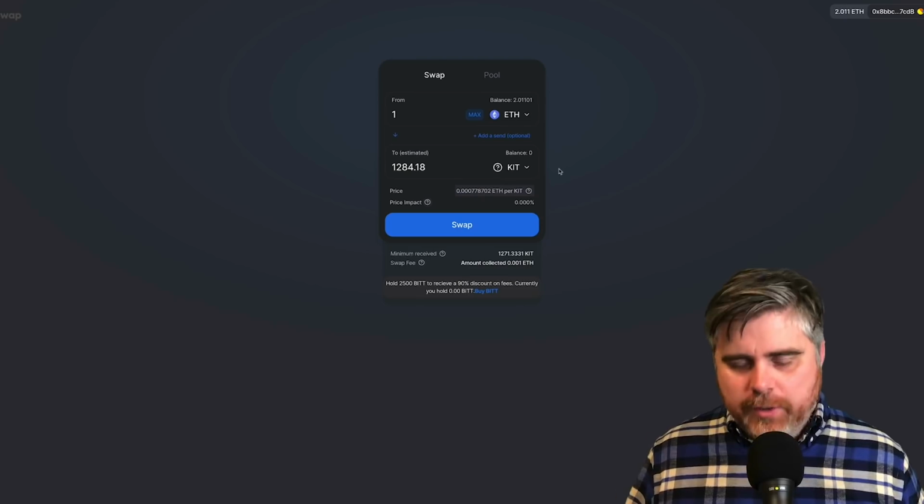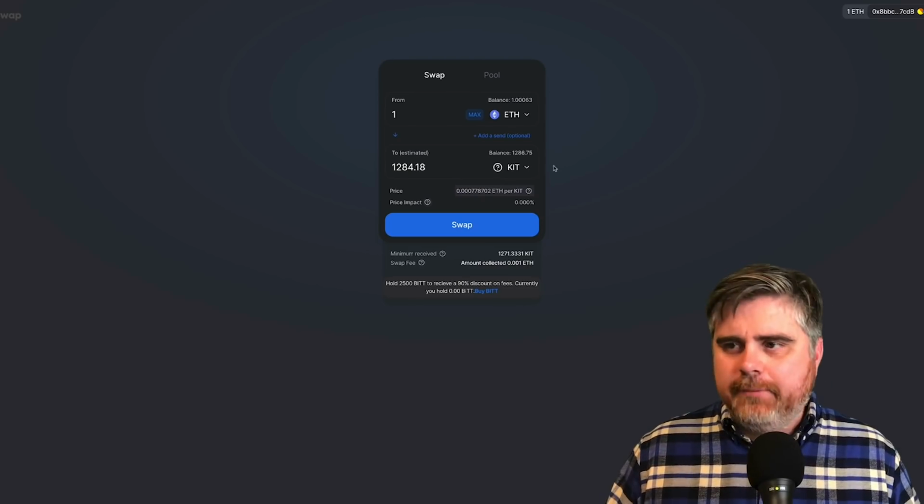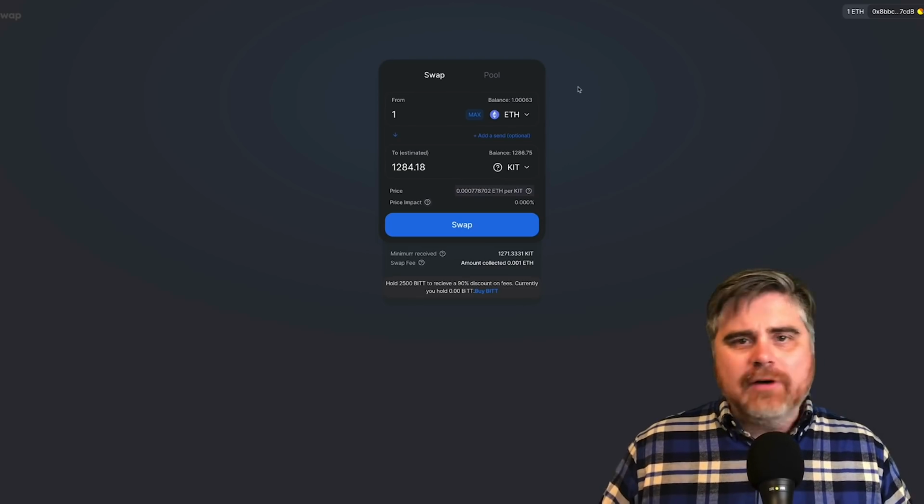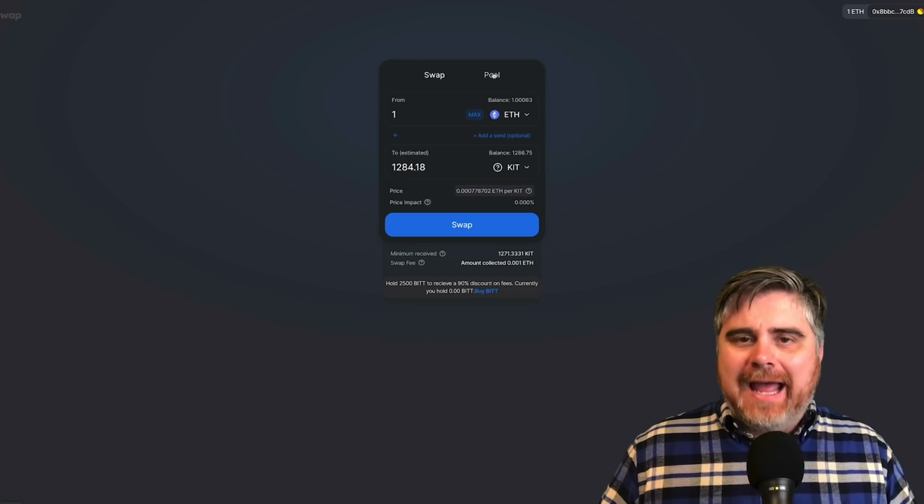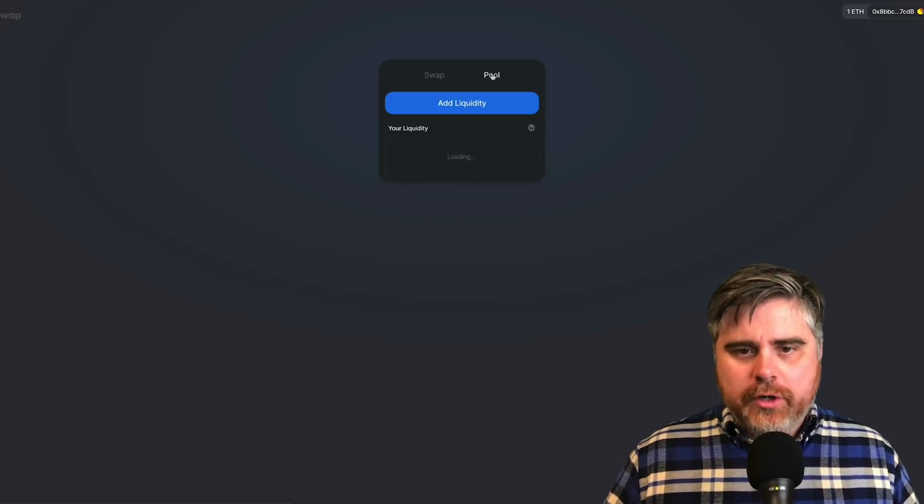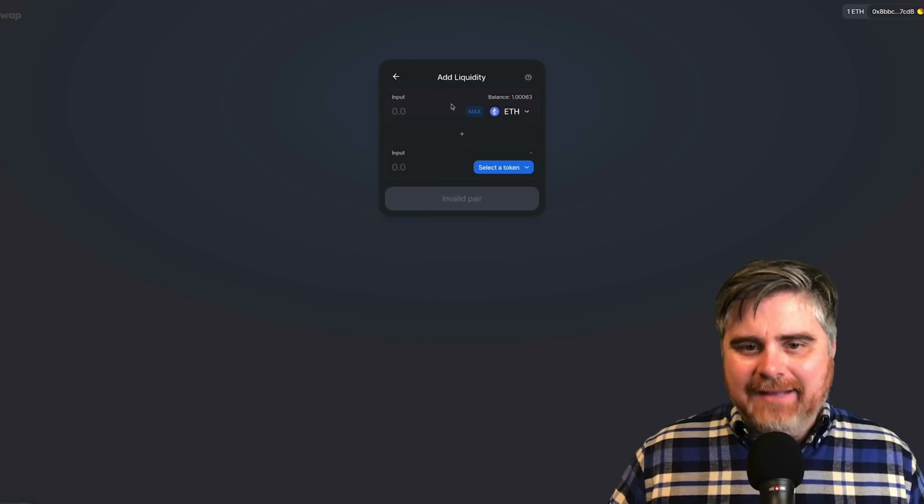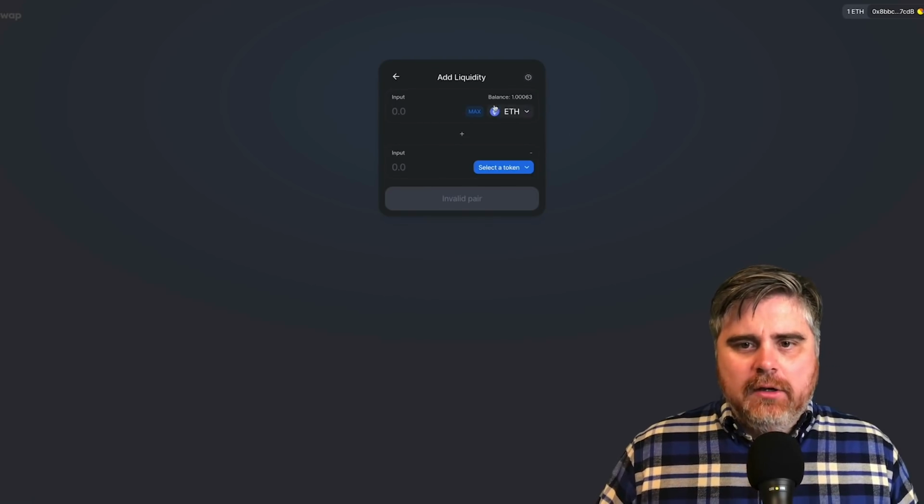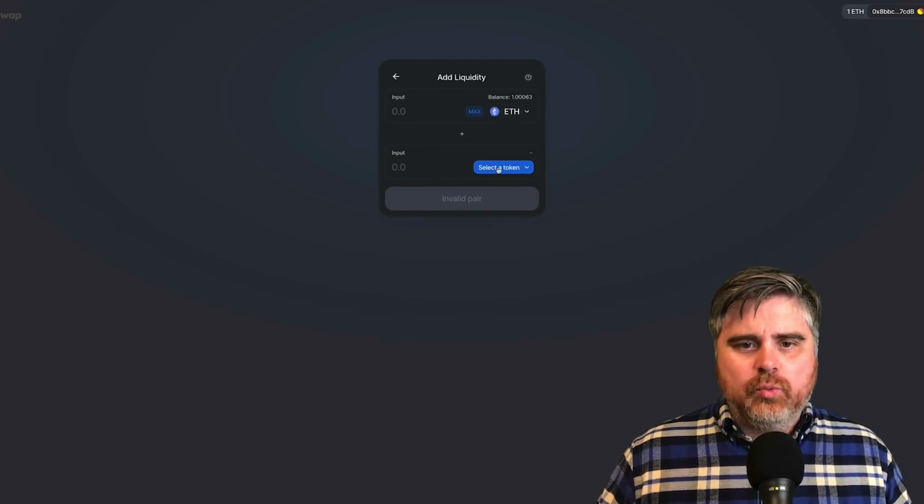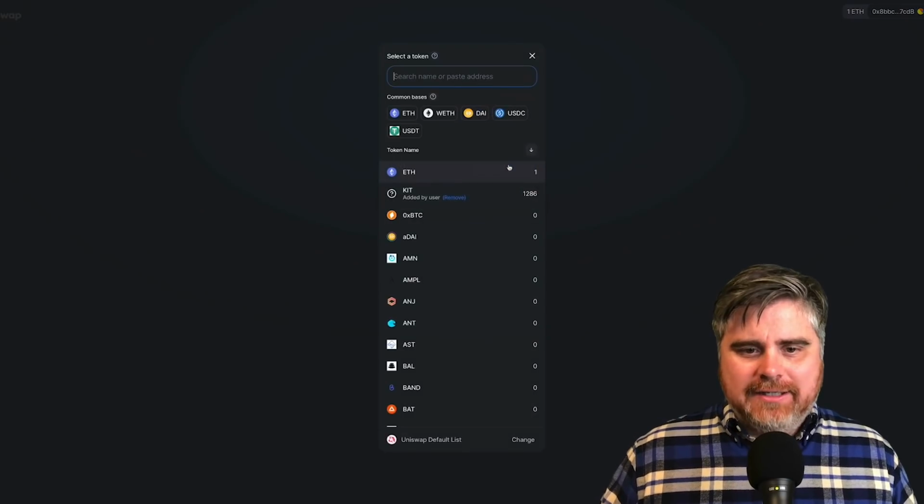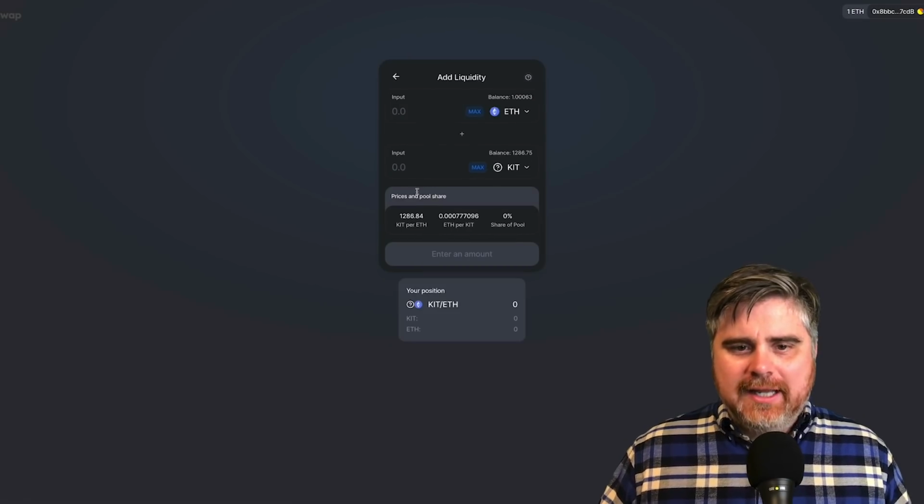Okay, so that just went through. It took about 2 minutes, a minute and a half, somewhere around there. We have our Kit tokens now. Now we have to add them to the liquidity pool. So go here to pool, hit add liquidity, okay? So what we want to do now is we want to select a token. We're going to use our Kit here, okay?